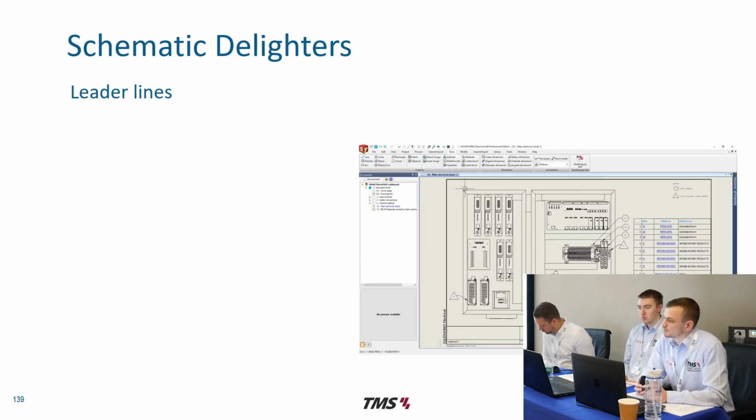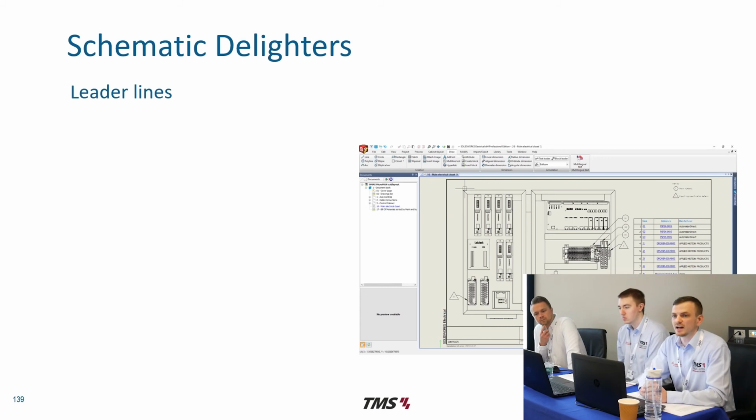Moving over to some schematic delighters, like what Grant suggested earlier on this morning. When it comes to delighters, it's not major enhancements that have been made here. It's just little tweaks that make things a little bit easier for day-to-day applications that you use the software for.